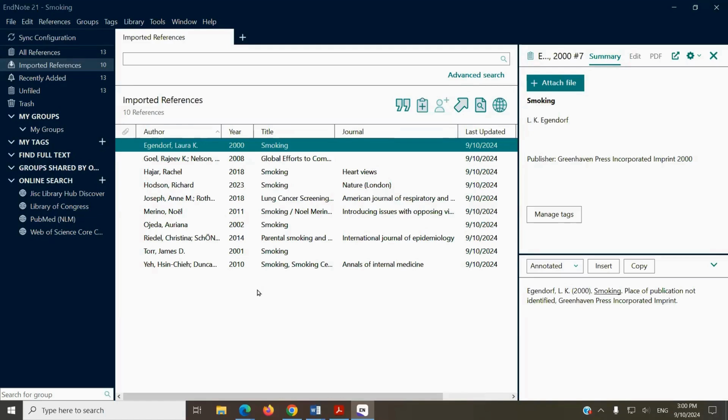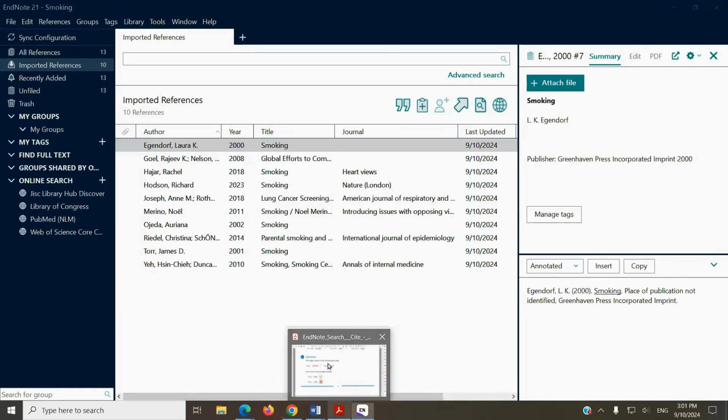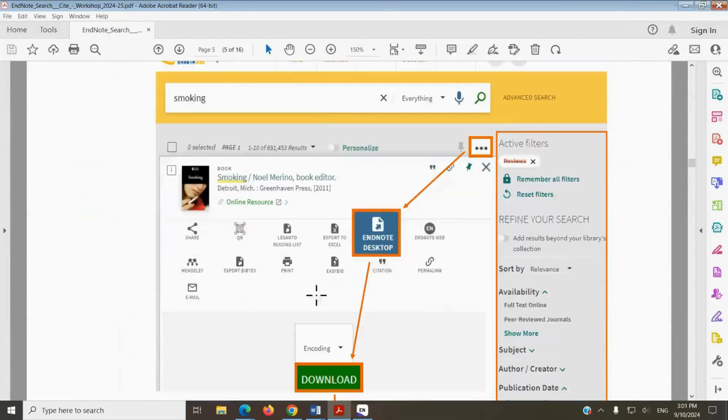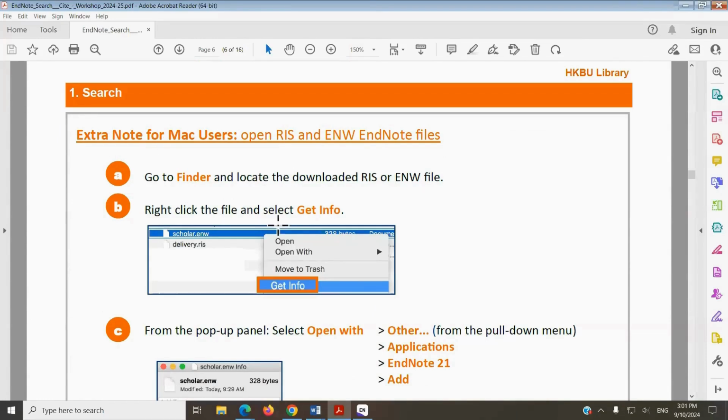For Mac users, if you have difficulties opening the RIS file on your Mac, please follow the instructions on page 6 to configure the settings. So if you're a Mac user, you can refer to this page. It will teach you how to configure the settings.